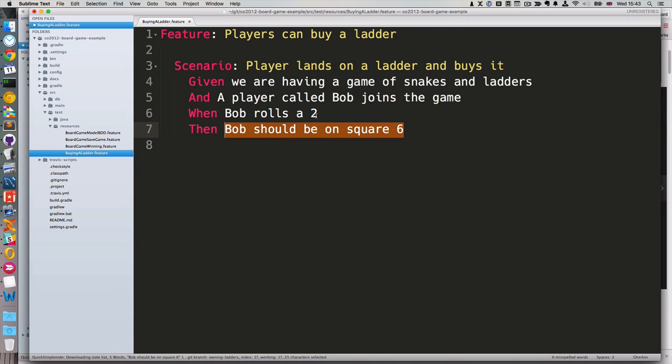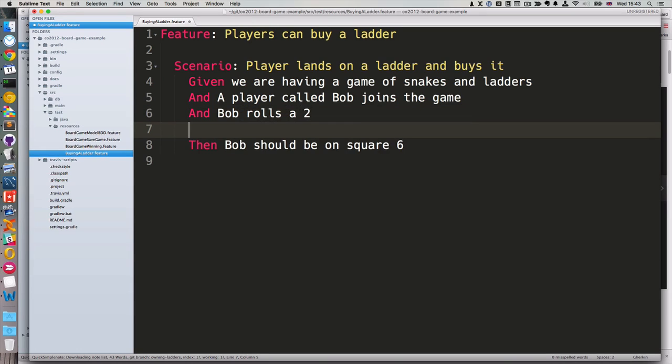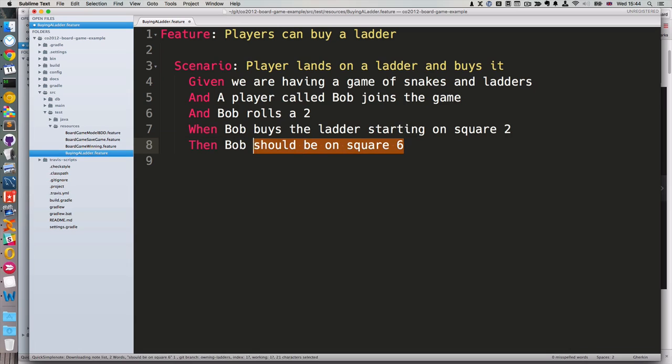then when Bob buys the ladder starting on square 2, then Bob owns the ladder. Well, let's switch it around. The ladder on square 2 is owned by Bob.